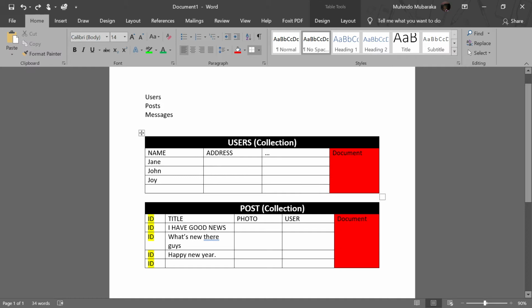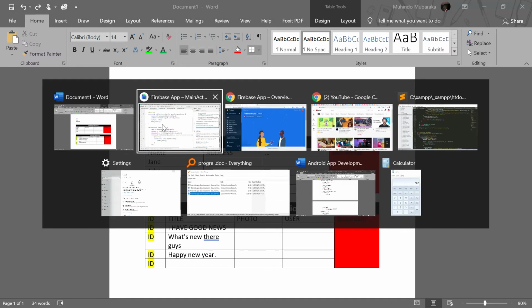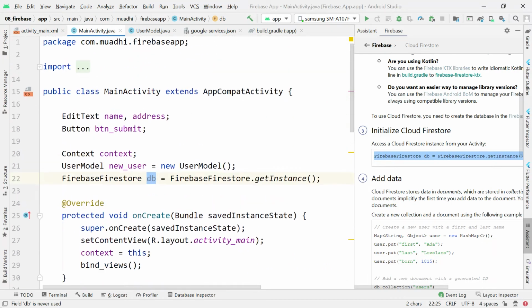So first of all, we're going to create a collection of users. A collection of users should be one, but we'll have so many records. So I'm going to create here a users collection.